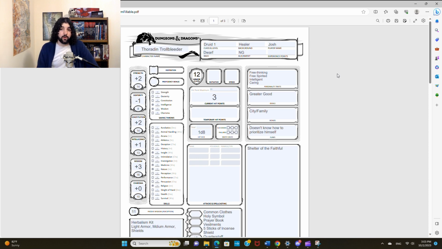So, that said, for Thoradin, he's wearing leather armor, which is 11 plus your dex modifier. So the base AC for leather is 11. Then you add your dex modifier of -1, so it bumps it back down to 10. However, he's got a shield. Shields are +2 to your AC if you're using them. So, Thoradin's armor class is 12.